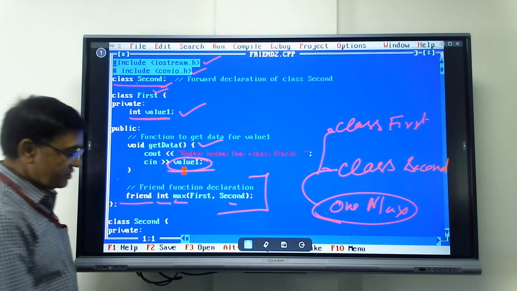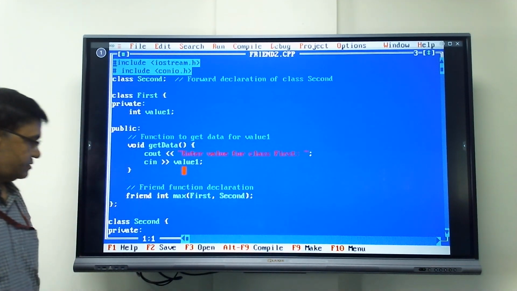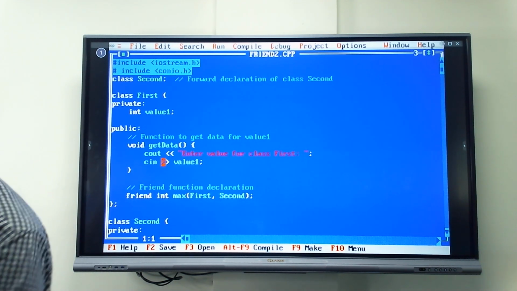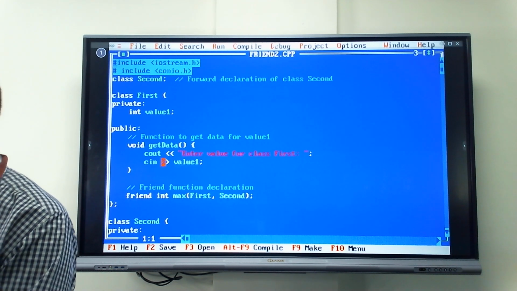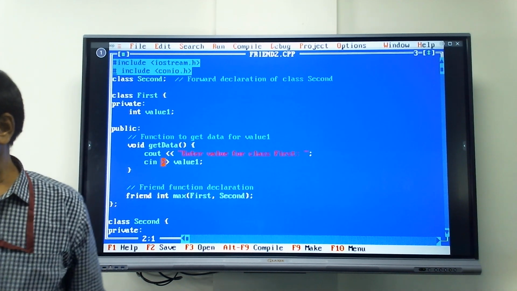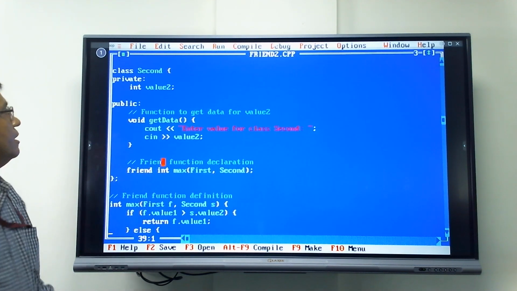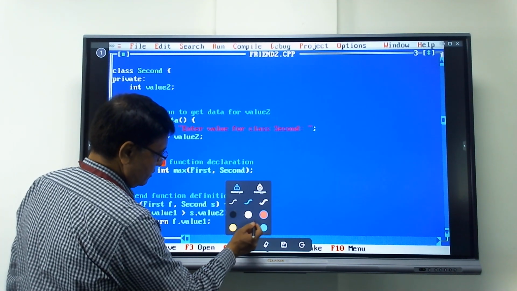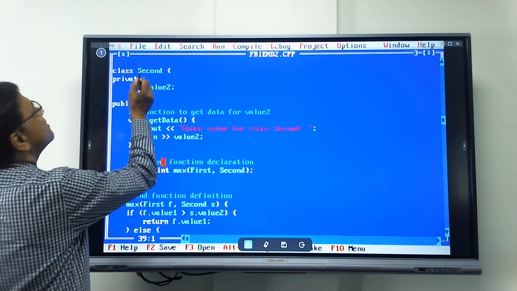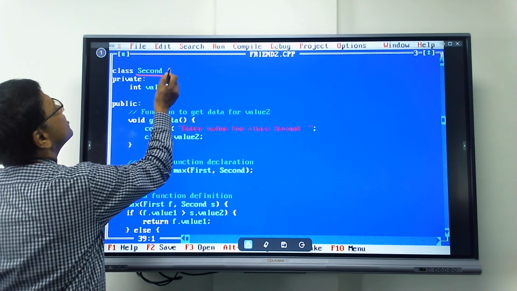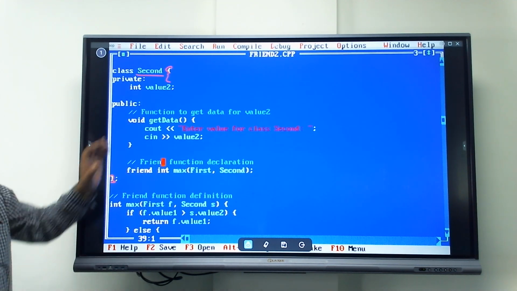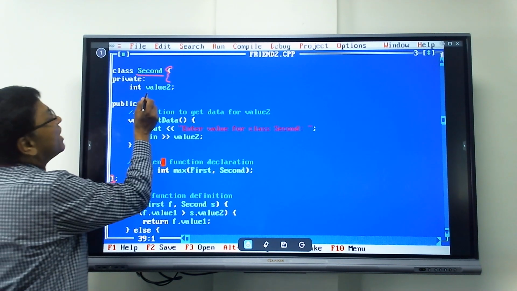Okay. Now I will discuss the second class. Now see, starting the second class. This is the class second, and the definition of second class starts here. Okay, and the definition of class second is closed here. From this to this place, there is a definition of class second. In this, I am declaring value 2.